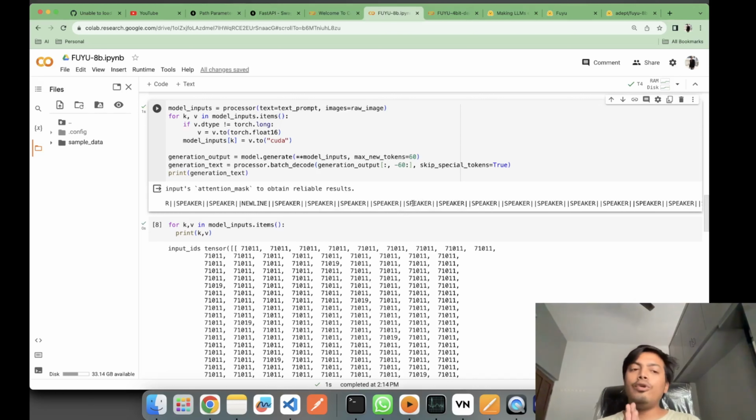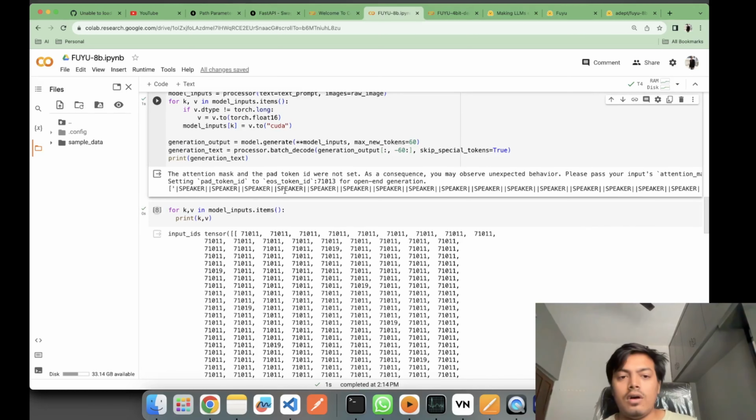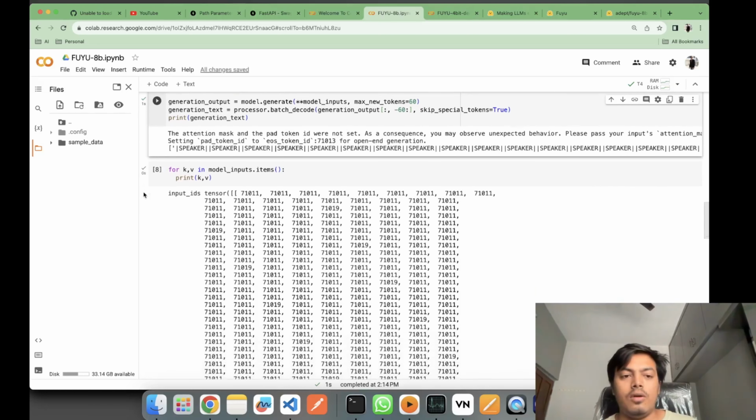Now the thing is, why in this fashion? The reason is that FUYU works in a raster scan order way. Now what is raster scan, why position embeddings are not used here, and what are the advantages? For that you will have to check my previous video on FUYU. There I've explained it. Now we saw the generation of the output.